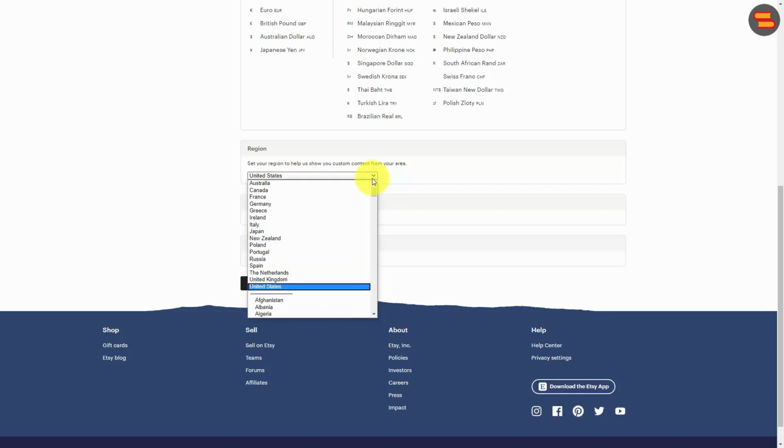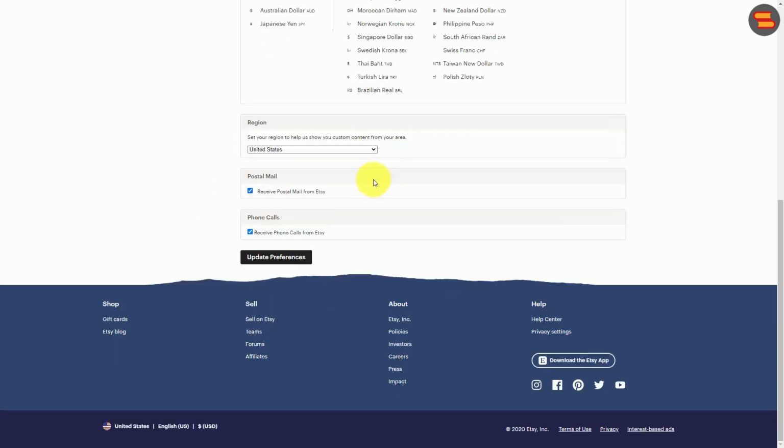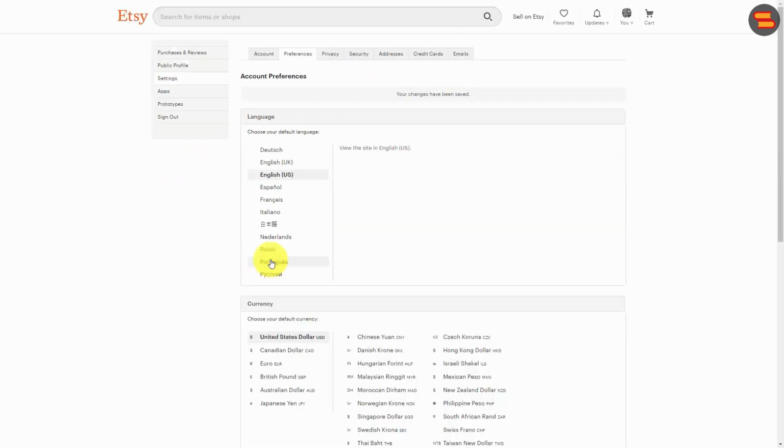using this drop-down menu. And in terms of communication with Etsy, you can indicate if you want to receive postal mail and if you want to receive phone calls. Once you have indicated everything that you're going to be doing in terms of your preferences, you're going to click this button that says Update Preferences.